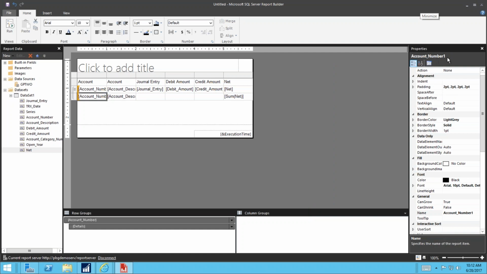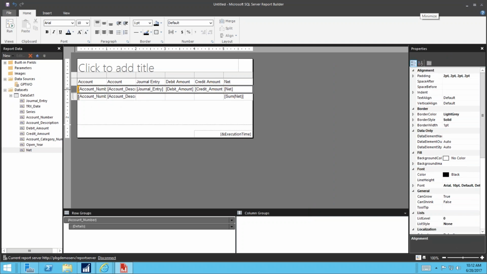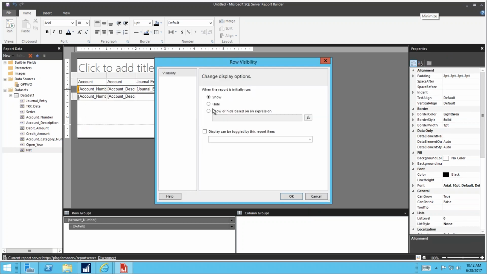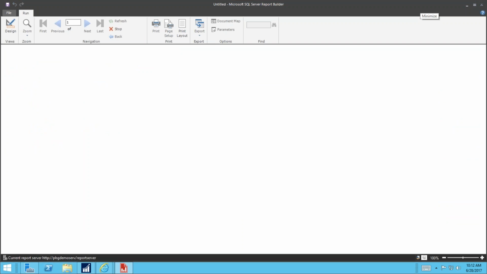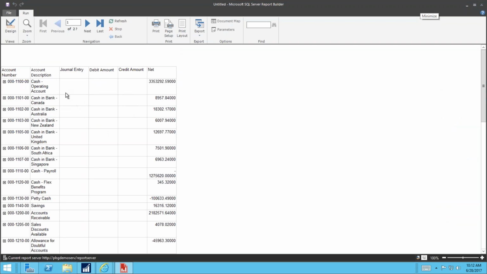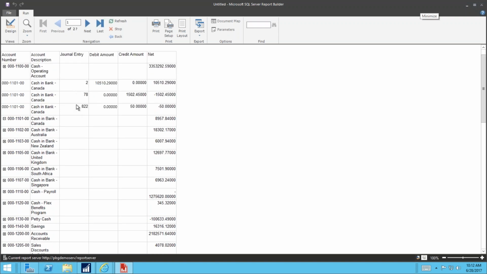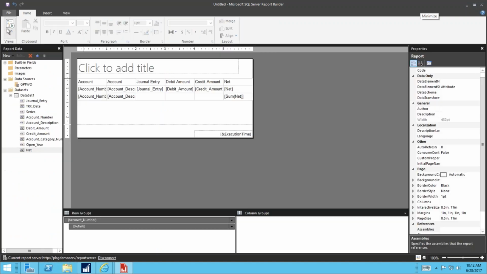So up here I have account number 1. That's the properties of that text box. So row visibility, I'm going to hide that, display, and account number 1 is going to toggle that on or off for me. So now if I was to run the report, you're going to see that I have each one of the accounts with a net amount. And then when I click the expansion button, I can then see the specific detail of those transactions. So looking a lot better, still not great though.